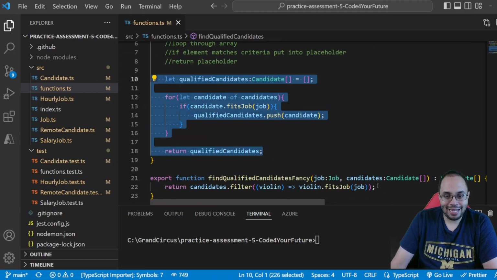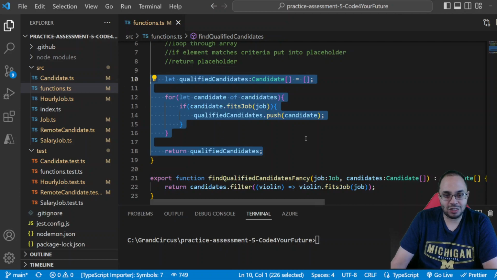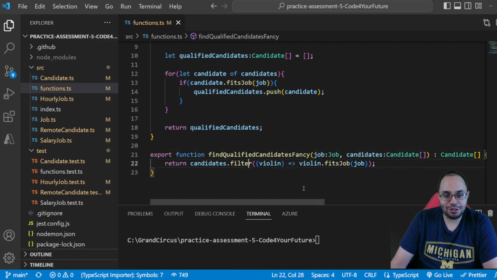This and this are the same thing. This one takes more space, so people would prefer to use filter. Try practicing it. Filter takes in a function as an argument. That's the most mind-bendy thing.